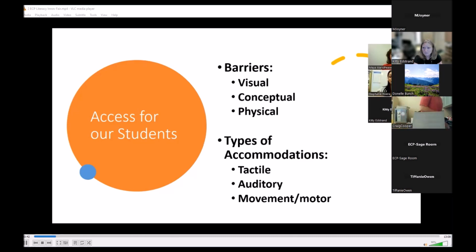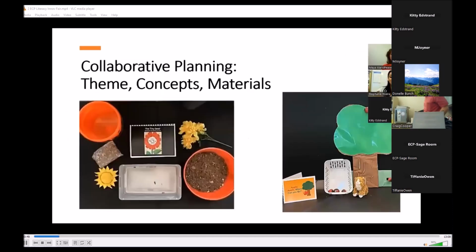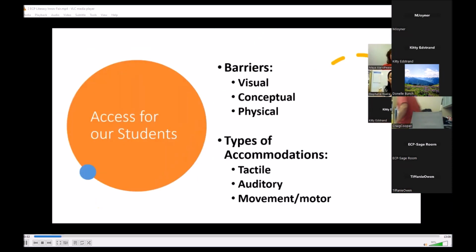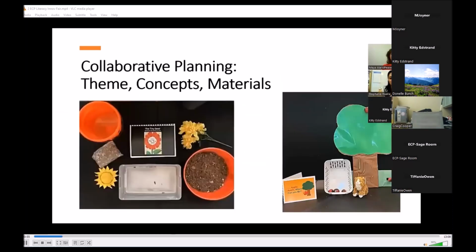We're going to share with you how this all comes together through collaboration with our team and planning. And here are examples of our collaboration on materials.